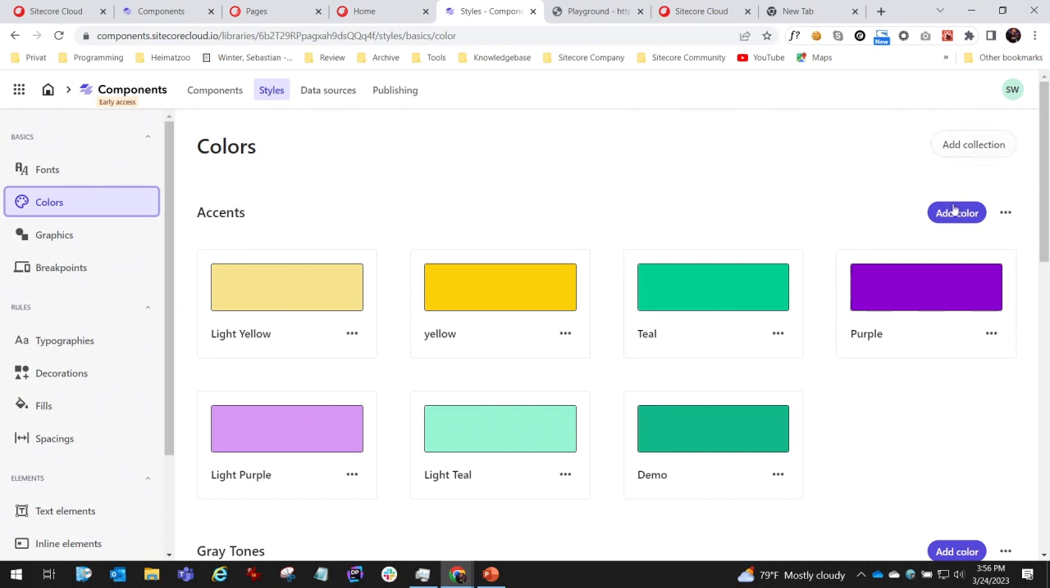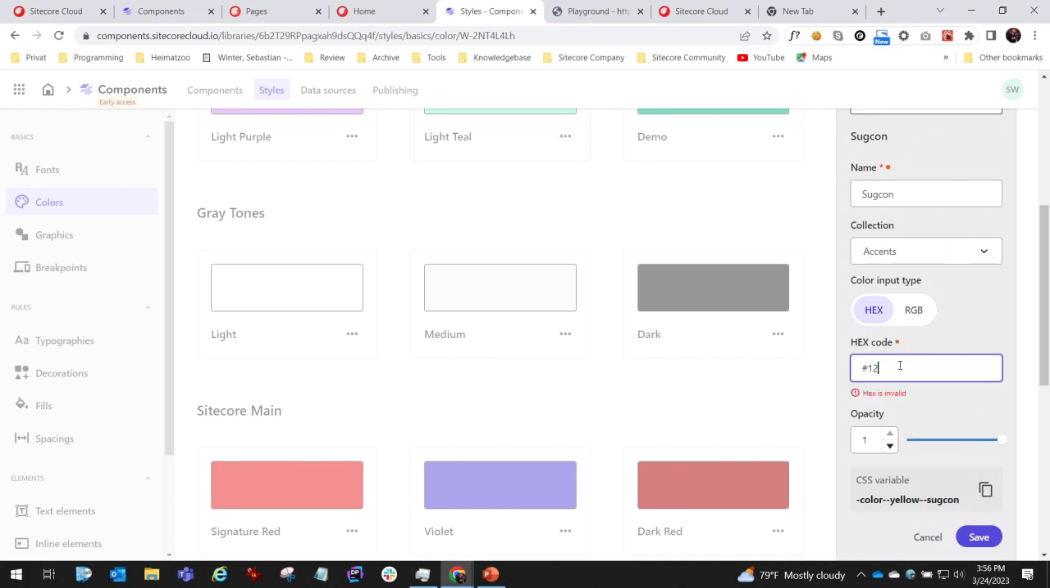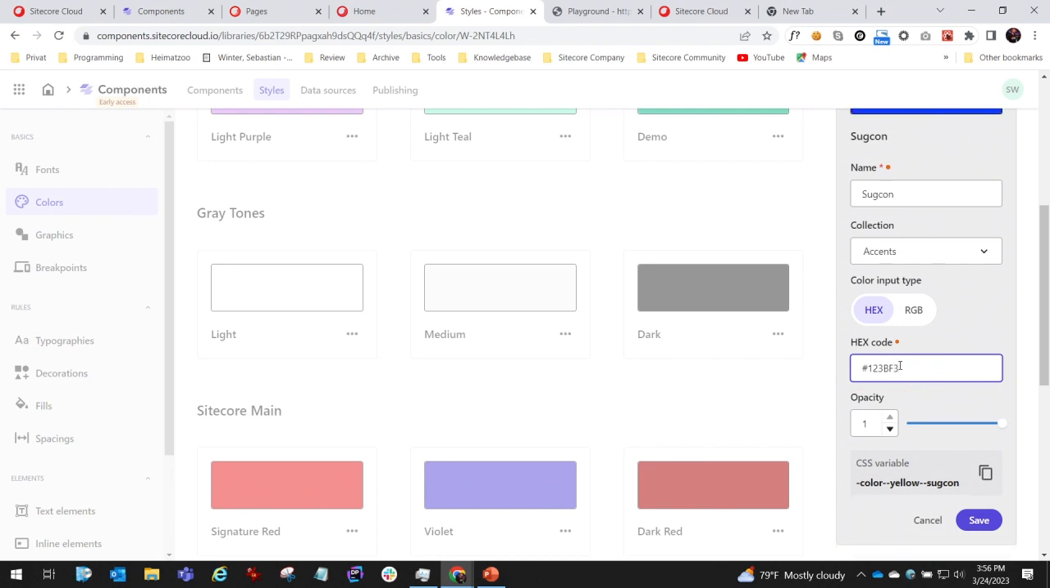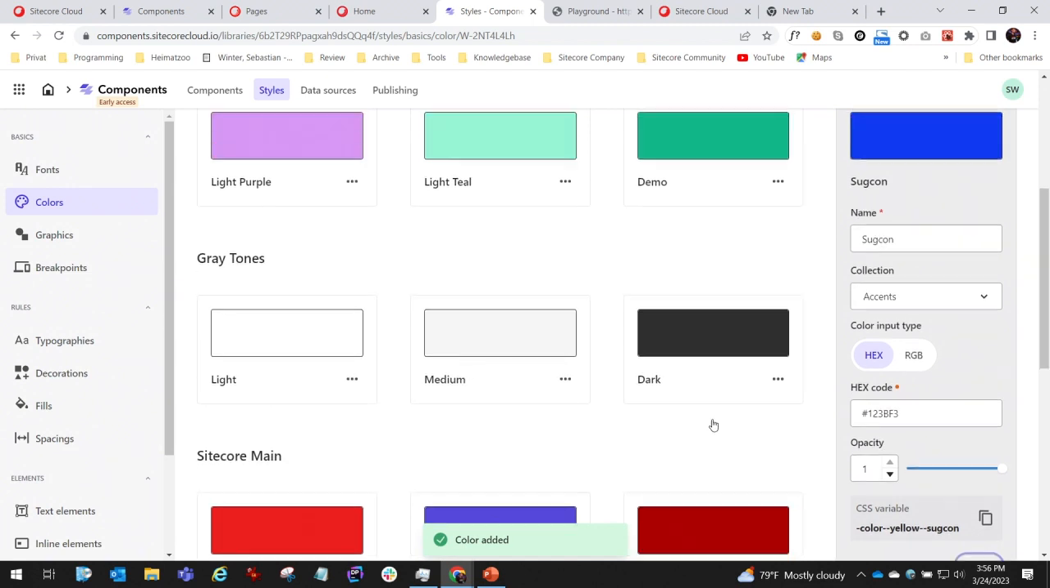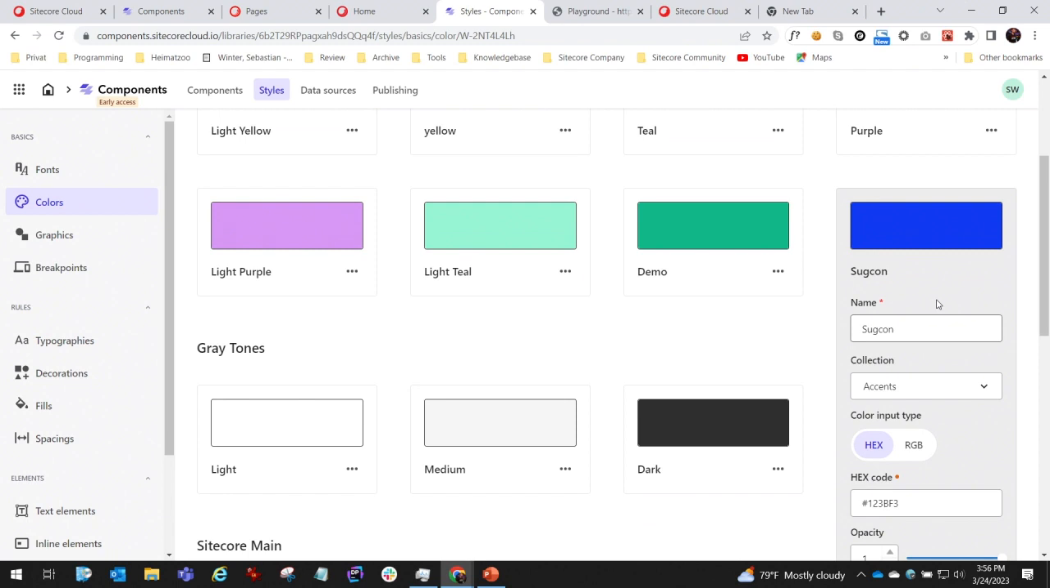So that's the collections. And if I just add a color here, I can give it a name, and let's say that's SUGCON. And I don't know all hex codes by heart, but that's probably white, I think. Let's just try and see what we get when we type in this. So that should be a color. So it's blue. Interesting. But that's how it works, right?